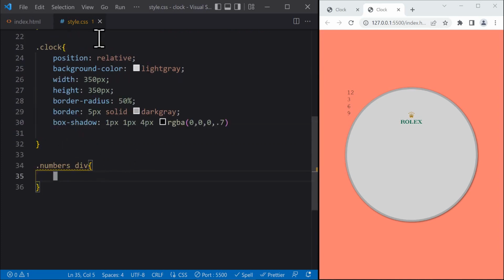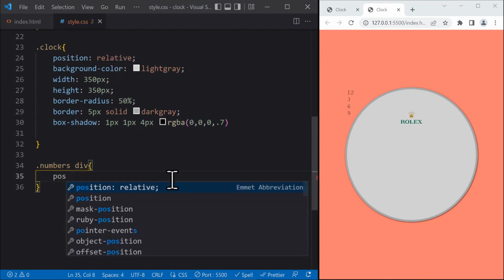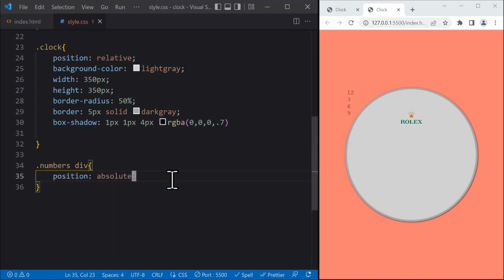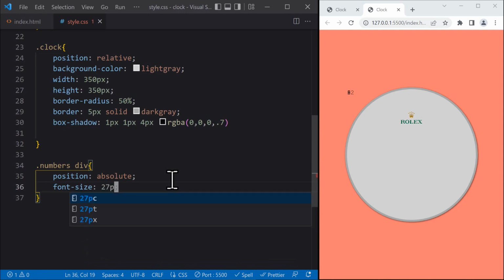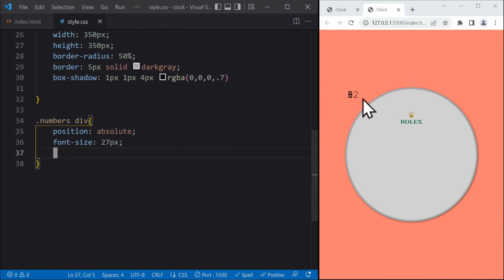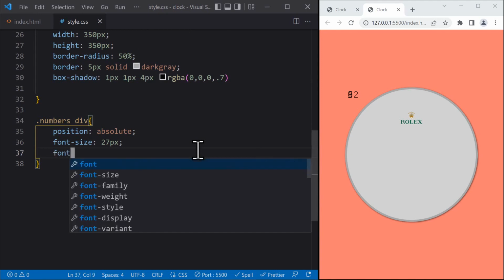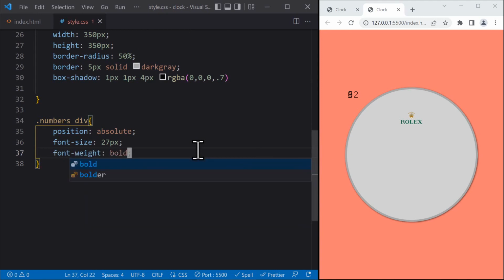First, we need to position them absolute relative to the clock. The clock has a position of relative. So we position them absolute firstly. Then let's change the font size to be 27 pixels. You can see all of them are now on top of each other, but later we're going to individually position them, so just bear with me. Let's set the font weight to be bold, so we make it a little bit thicker.